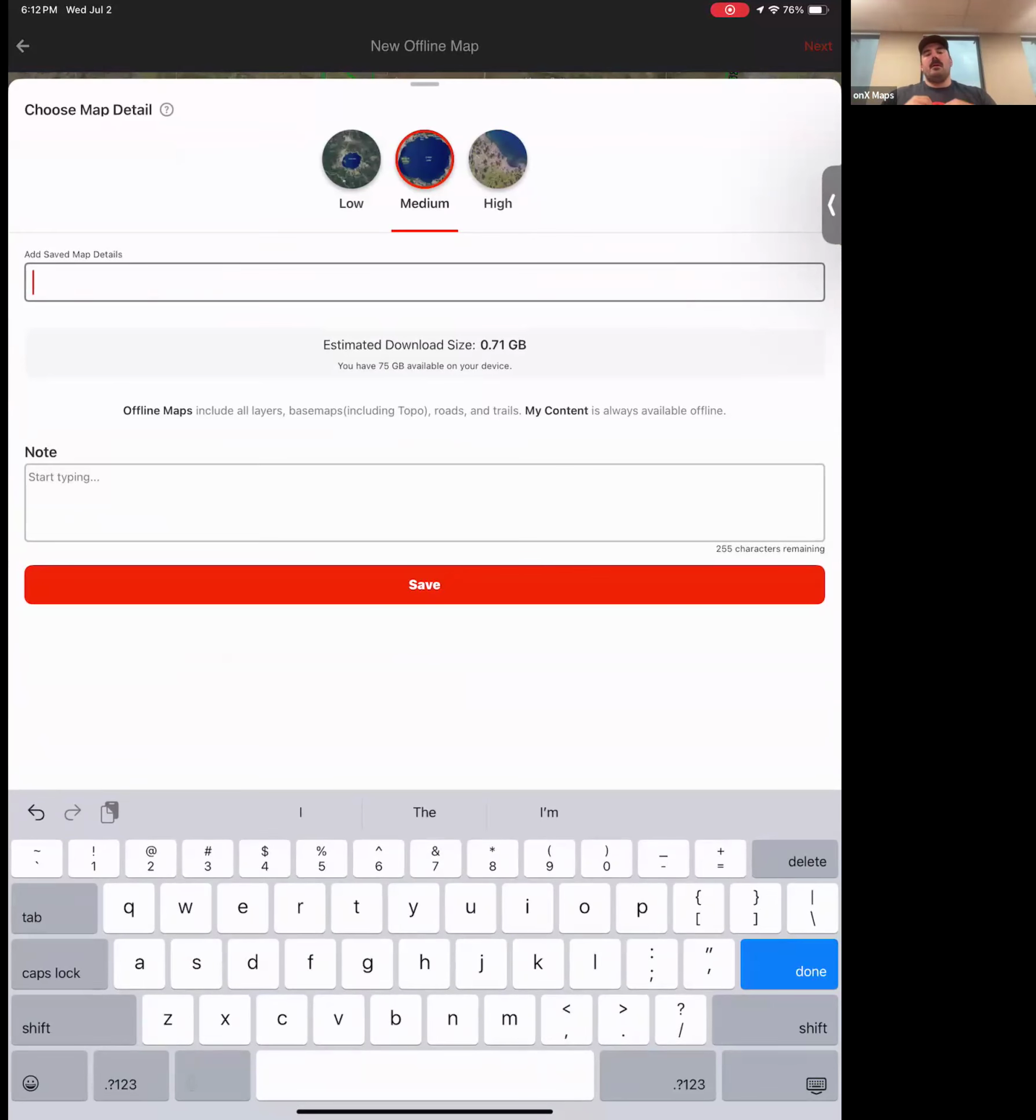Highly recommend you do this, especially if you're going to be saving a bunch of different maps. On my personal account, I have like 60, 70 different offline maps saved. If I just leave the generic timestamp name on there, I don't know what those mean. Use whatever system makes sense for you.